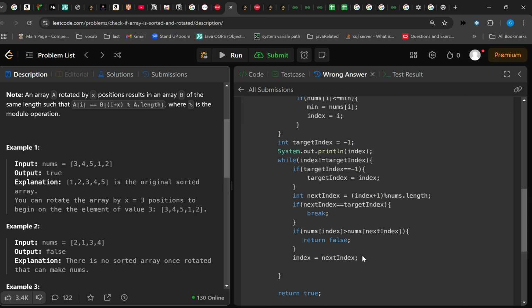Now I'm just increasing the index value here. Okay, I'm just modifying the index value. So in the next iteration the index will be here, then here, then here, then here, then here, and as soon as it enters here, the index value will be the same as target index. We will check from the while loop and it will come out. Okay, so this is the thing.